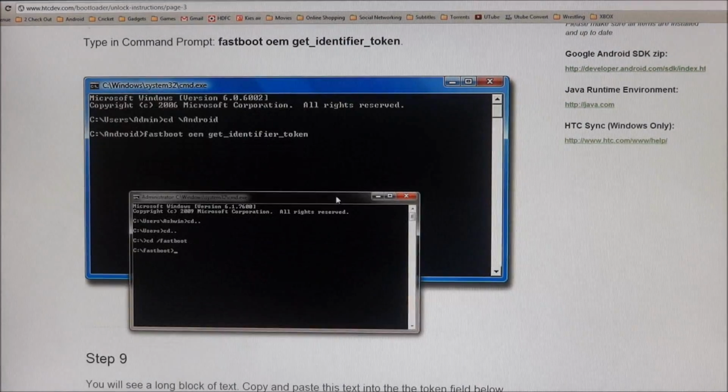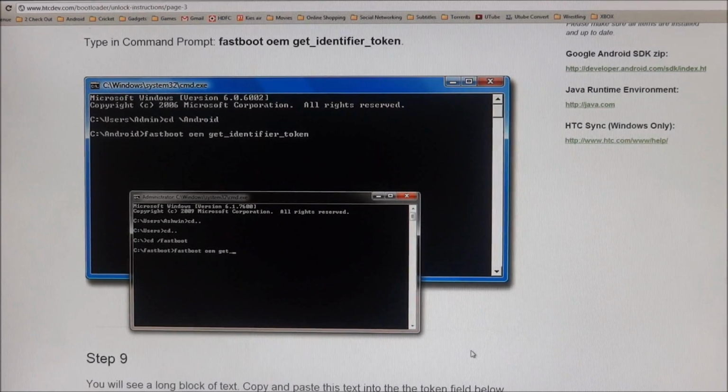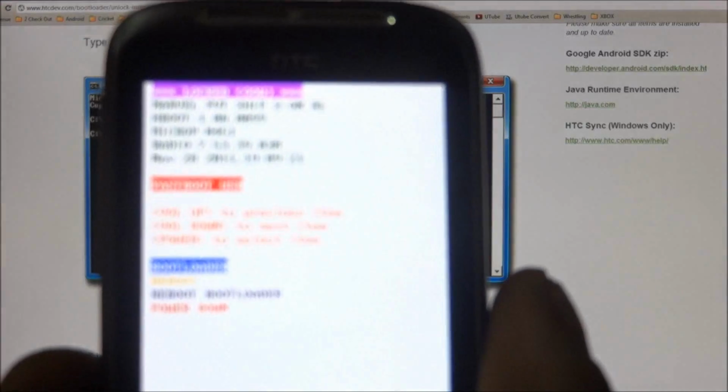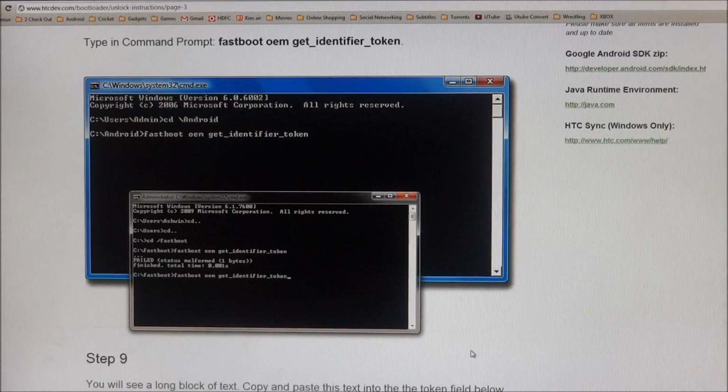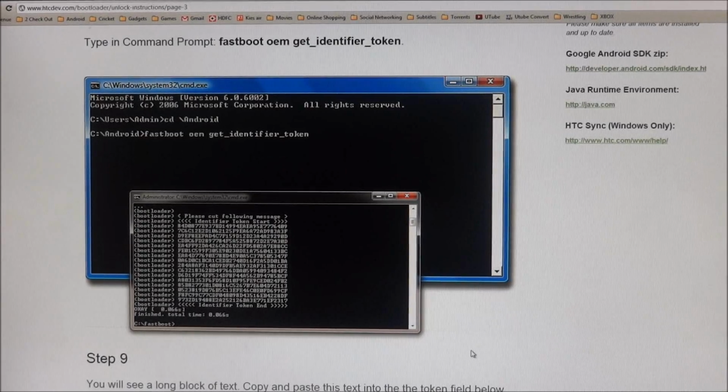So right now type the following command: fastboot oem get_identifier_token. Okay guys, my phone wasn't in the fastboot menu, so I just put it in the fastboot menu. So once we are in the fastboot menu and we hit enter, we get this code.